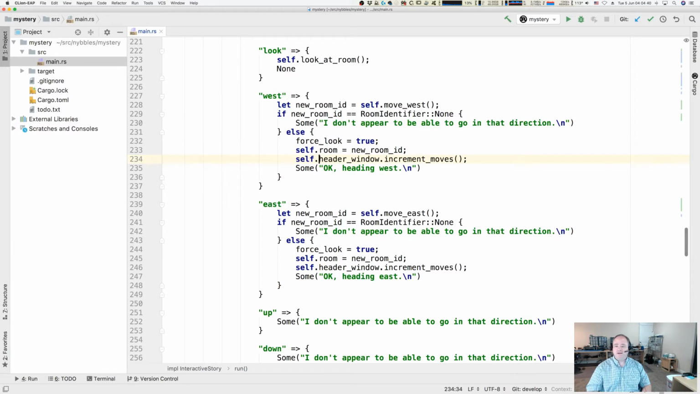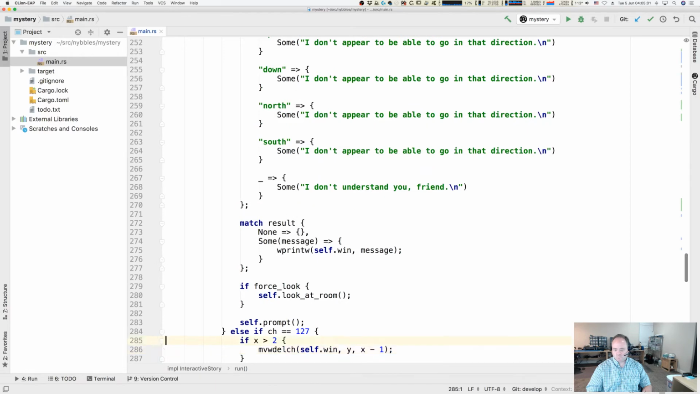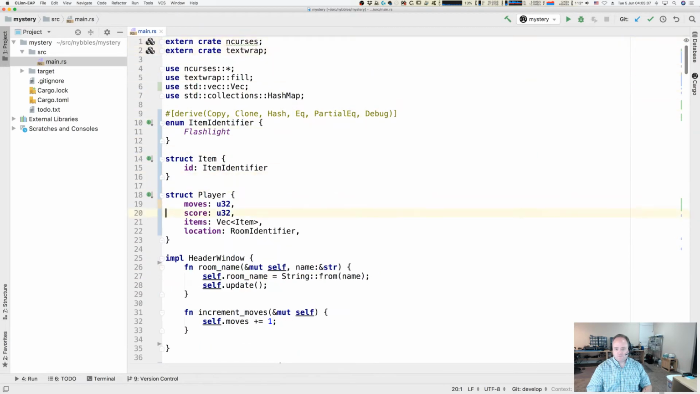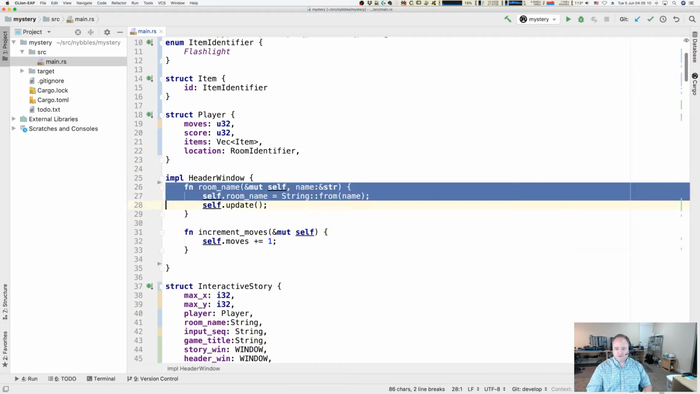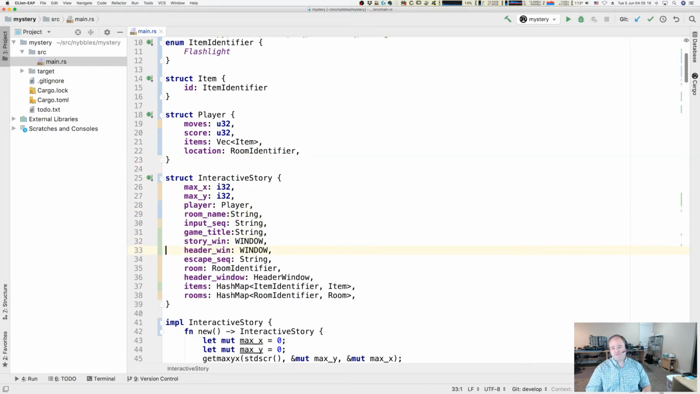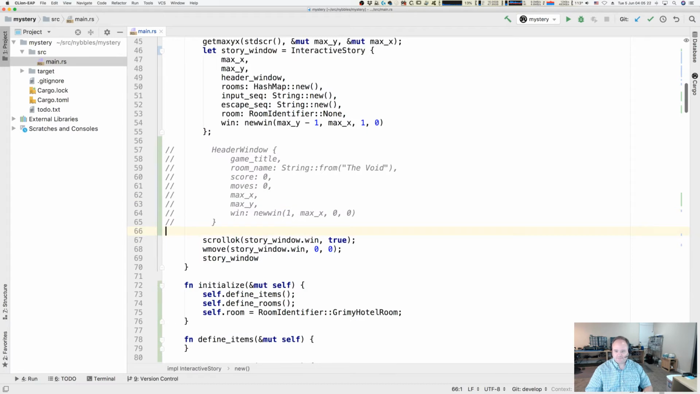Right, and so instead of header window increment moves, here we just say self player make move. So we need to put that on player. Right. Okay. So we don't need this anymore. We don't need that. Okay, so there goes that. Now we still have to get the initialization proper on the interactive story.